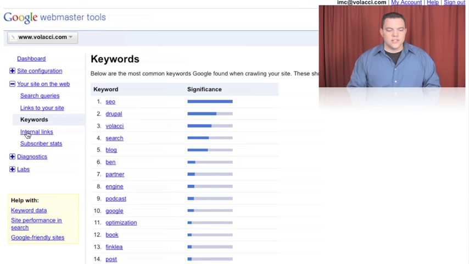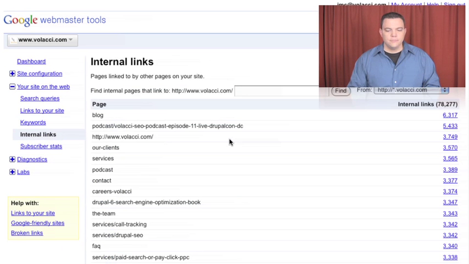The next section is the internal links section. Internal links are links that are inside your own site. So it's a page of your site that links to some other page of your site. And sometimes that can be very helpful to understand the structure of your website and see kind of how Google is looking at your site and how it's performing.